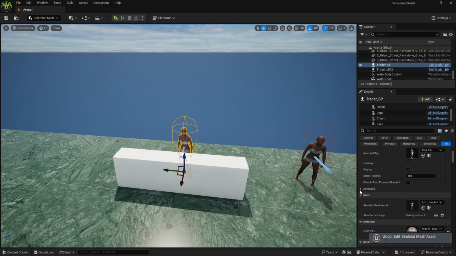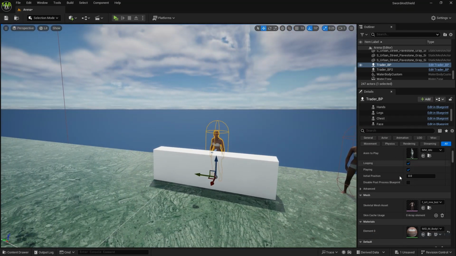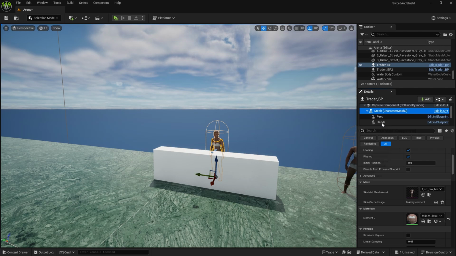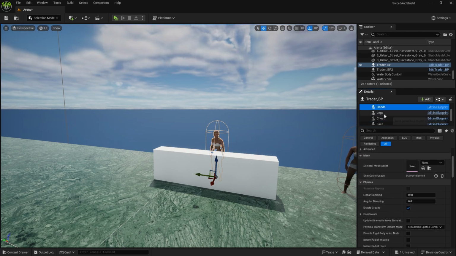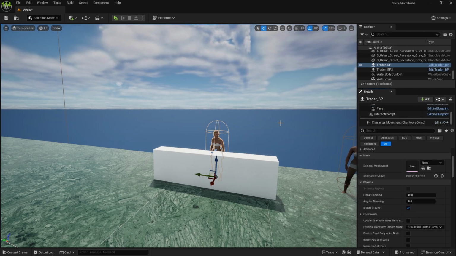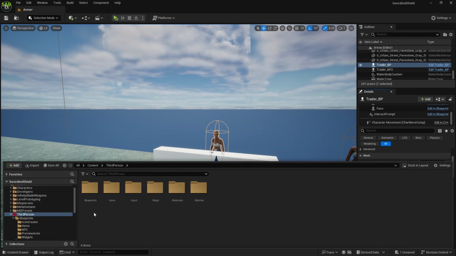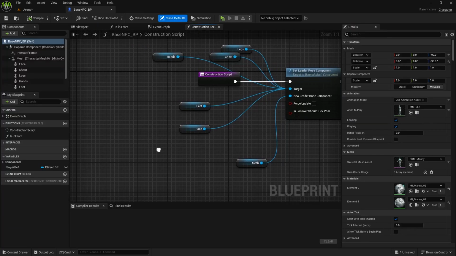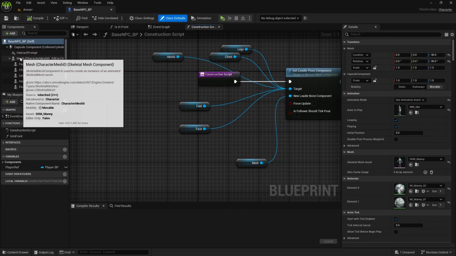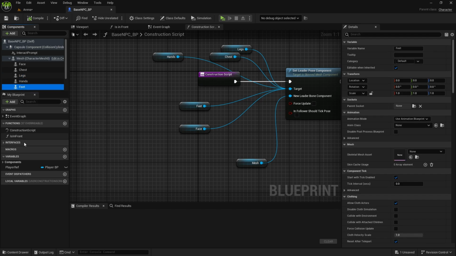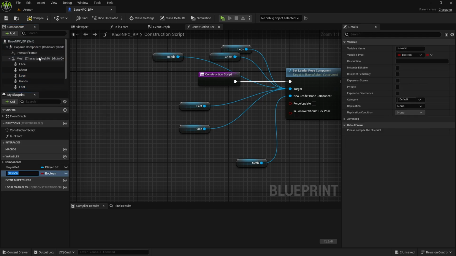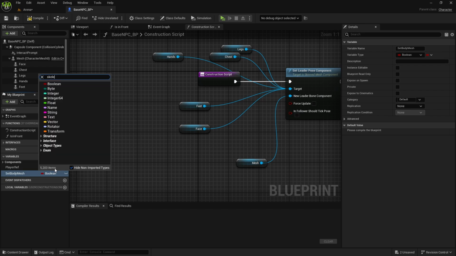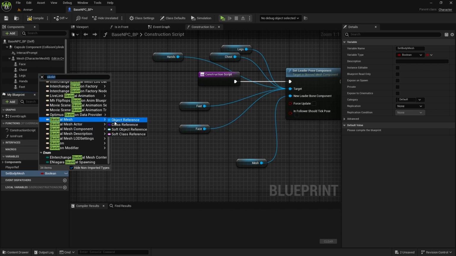So I'm going to Control Z it, and also the other thing is setting it up by clicking through this and finding the skeletal mesh for each is a bit of a pain. So we're going to make it a little bit easier, and for that we need to open our base NPC. In here, we're going to create new variables for each of these skeletal meshes. So first one, I'm going to call body mesh instead of mesh, and it's going to be set body mesh, which will be skeletal mesh and object reference.